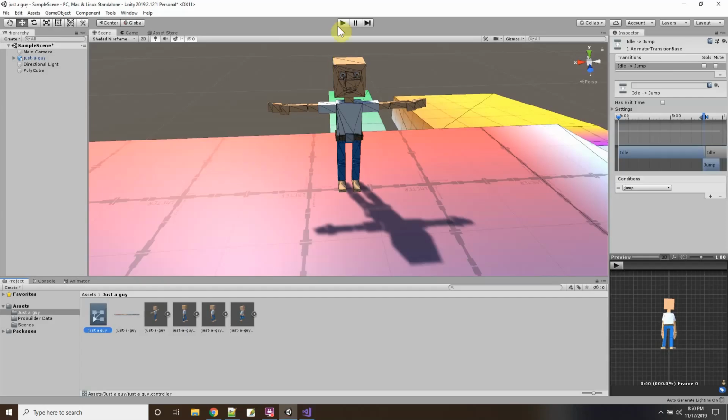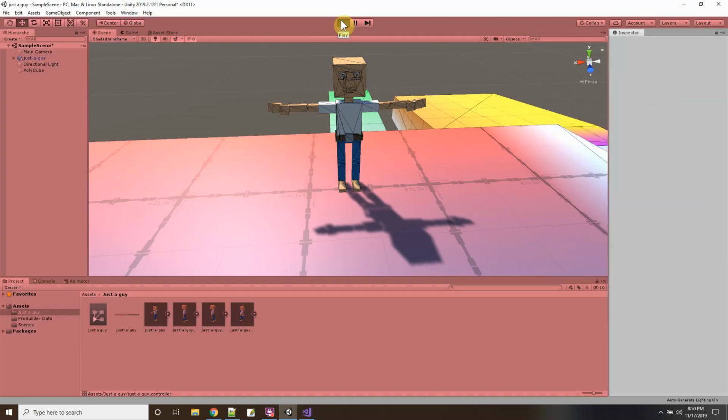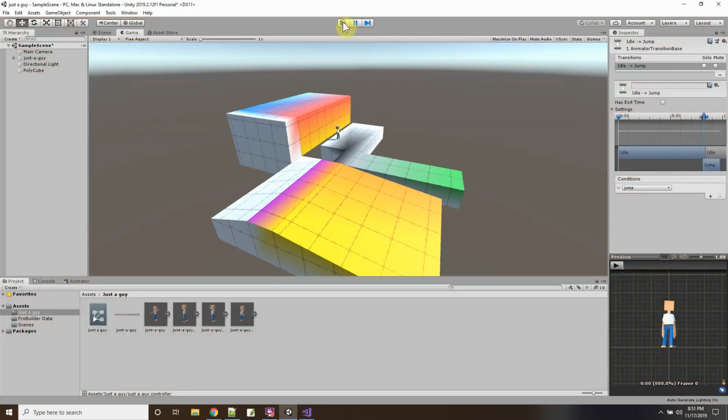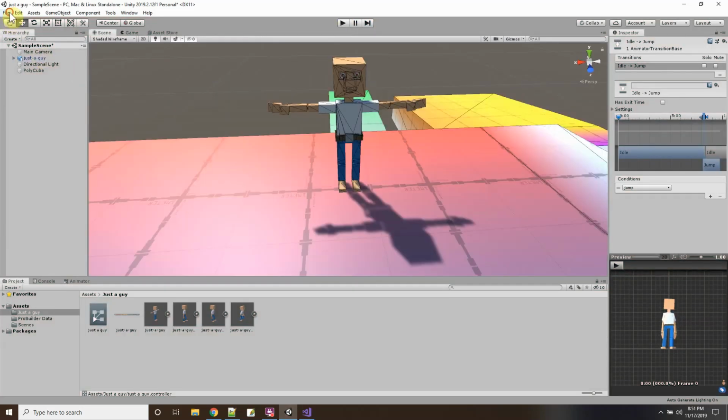And now let's press play. And I could jump, and he does the jump animation. And that's a pretty good height. All right, so I could run, I could jump, and I could fall off a cliff. Now what I want to do is when he falls off the cliff, I want him to actually have like a ragdoll effect. So part 3, we're going to add our ragdoll effect.